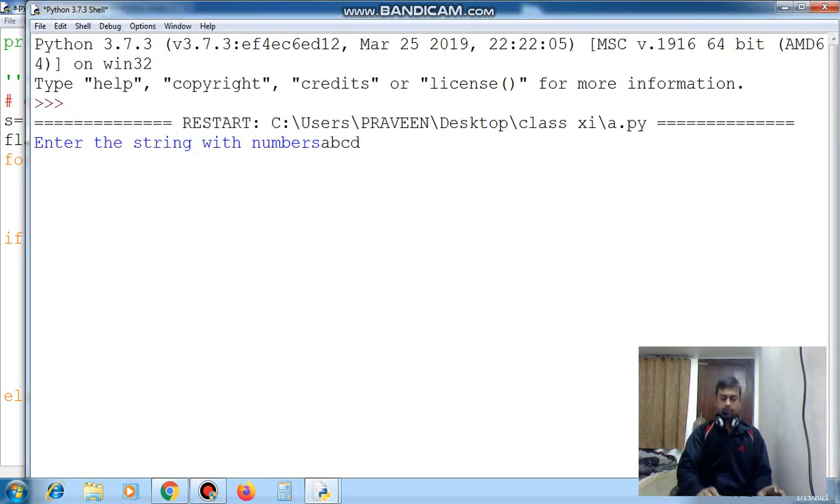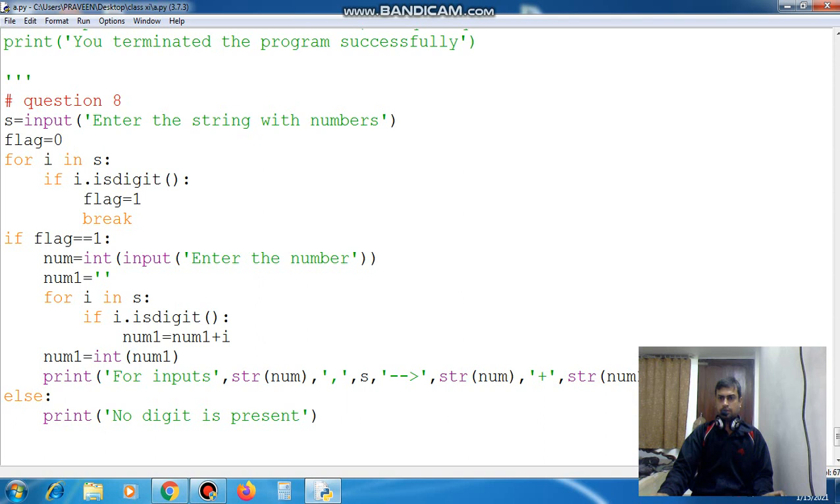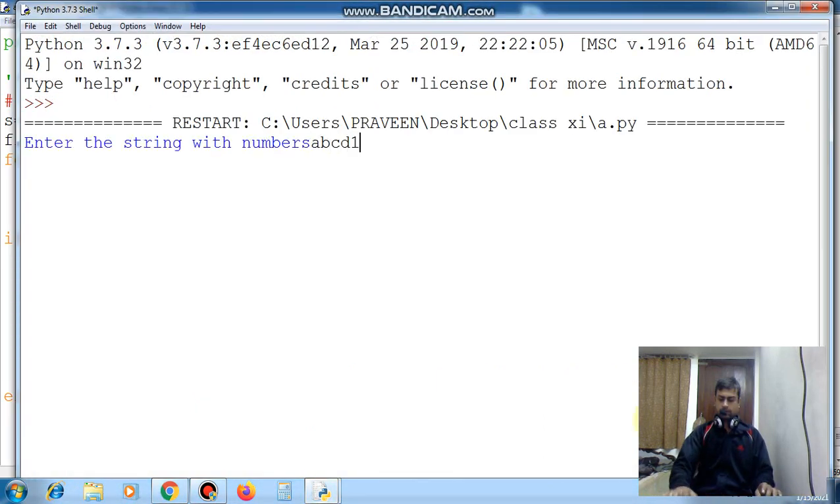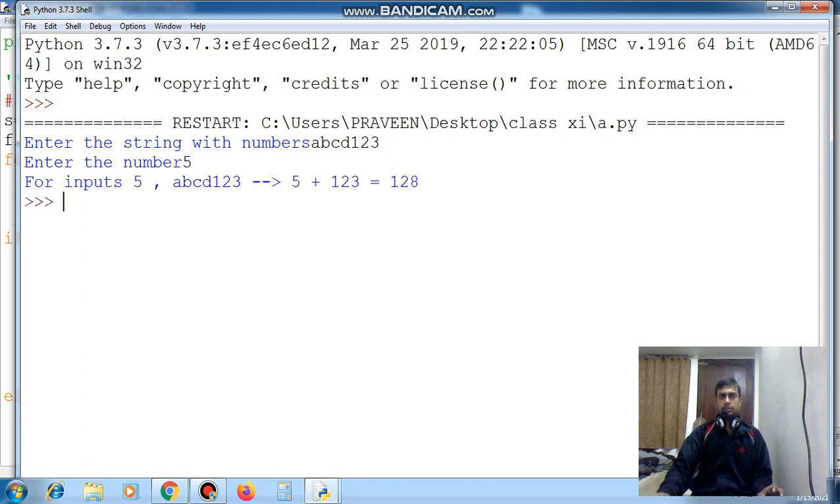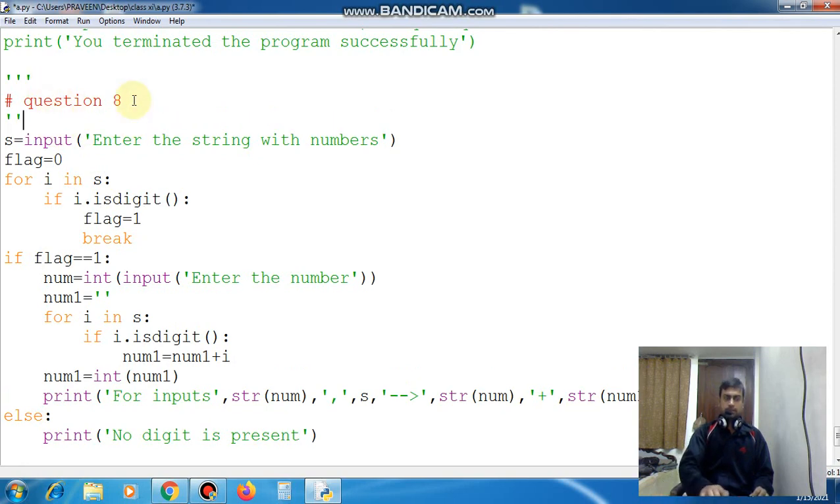Now a, b, c, d, 1, 2, 3, 4, enter the number 1, 2. Now you can see for input 12 and this 12 and 1, 2, 3, 4 it is, and here equal to symbol also we need. So here in comma, equal to symbol is needed. Now again run this code: a, b, c, d, 2, 3 and 5. So it is coming 5, 1, 2, 3, 128. And if no number is present, it is directly saying no digit is present. Now mark it as comment.